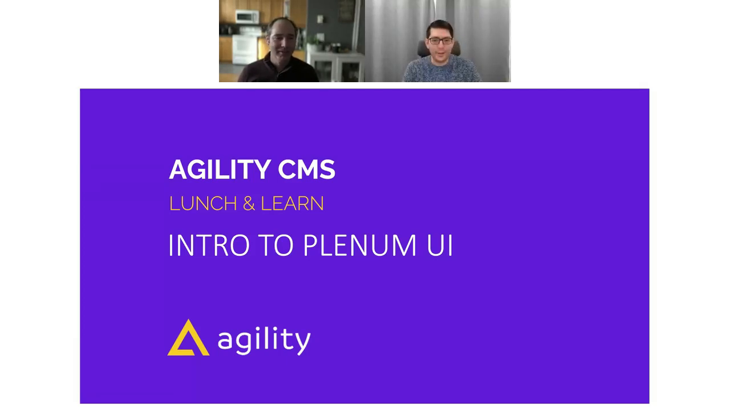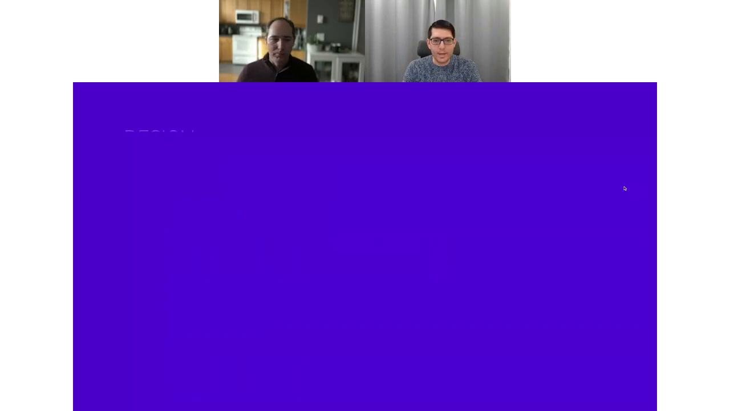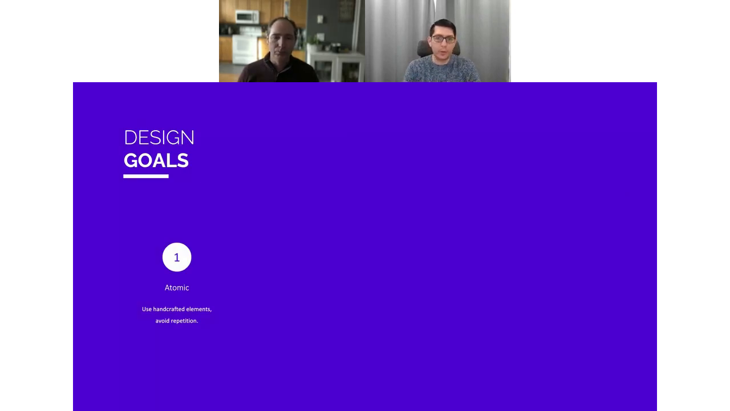Thank you all. Hey guys, I'm excited to introduce our new UI, and I wanted to let you know that the Plenum UI library is built using atomic design principles. Essentially, it's handcrafted elements that allow you to build more complex UI components and pages. So yeah, just talking about the atomic system.